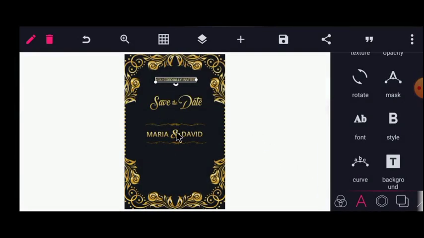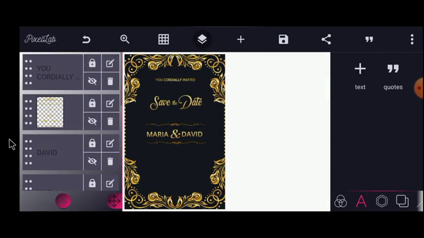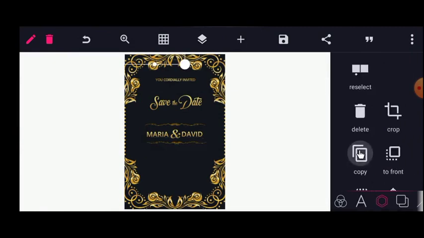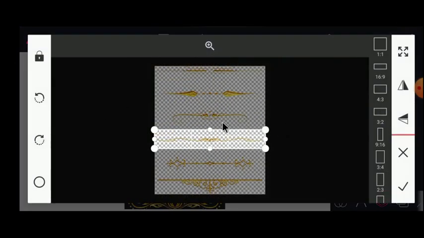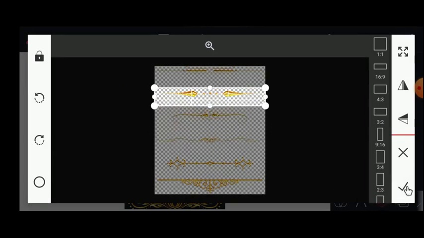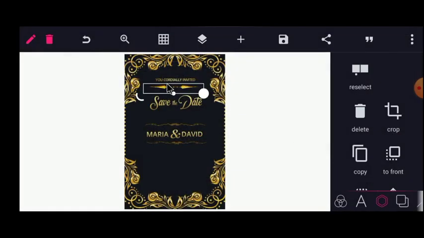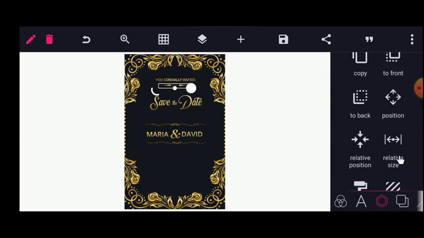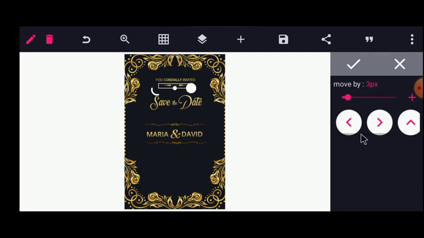After I've done this, I will import my next objects, my next design style. So I will copy this, and then I'll crop and pick another one, which is this. So this will go here. I'll just reduce to a very small size, and then I'll position it at the center. So I will need to give it equal space in between the "you are cordially invited" text and the "save the date" text. Equal spacing makes works neat, like I said.